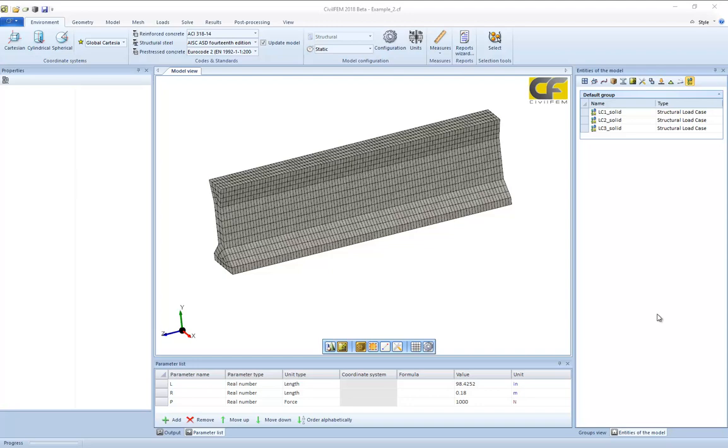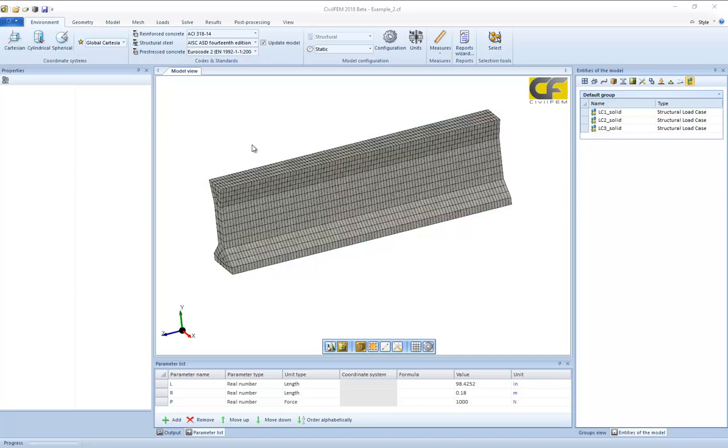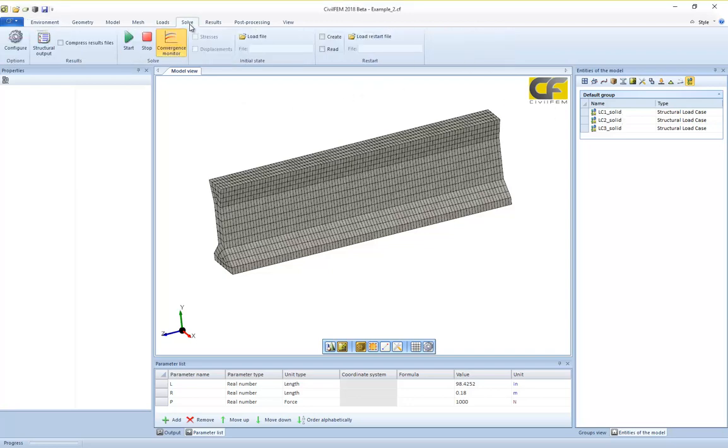Once we have defined all our load cases, then we will go to solve all these load cases. Each load case will save a different result file. If we go to the Solve tab, our main buttons are here in the Solve group. If we want to start the solution process, we just click on the play, or start button, and if we want to stop it, we click stop.